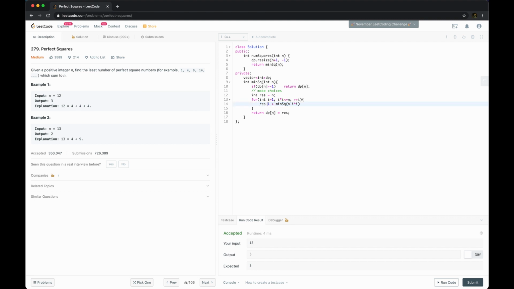And we will select the best choice by choosing the minimum between the result and our current choice. See if it works. And submit.